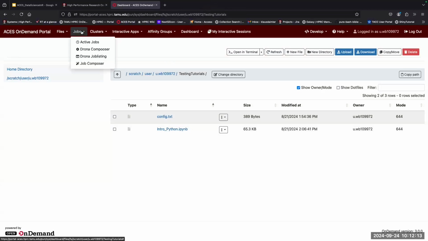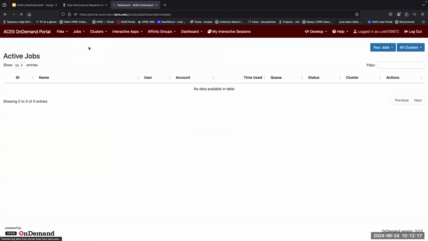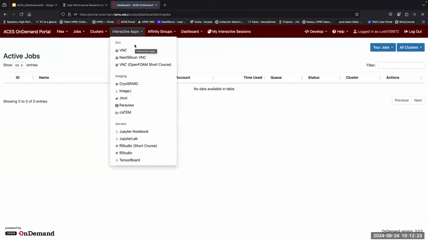We also can see which active jobs we have going on. I don't have anything running on ACES right now, so there's no active jobs. There are a bunch of interactive apps. These are things like GUIs that will be running on compute nodes on the system. So VNC for just a regular remote desktop view, things like CryoSPARC, ImageJ, Jupyter Notebook, and Jupyter Lab. We'll be using this RStudio short course today.